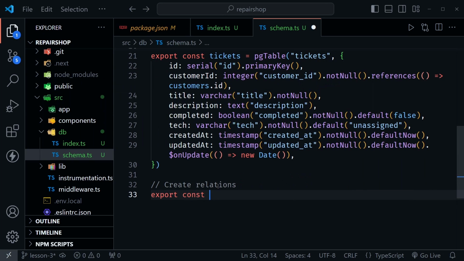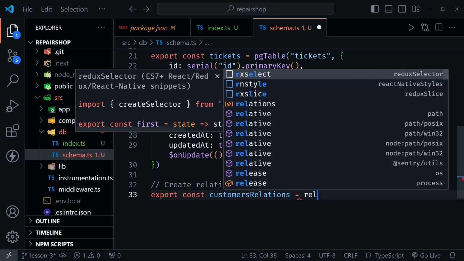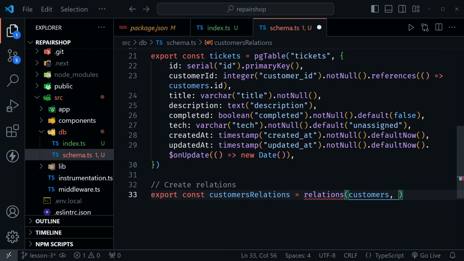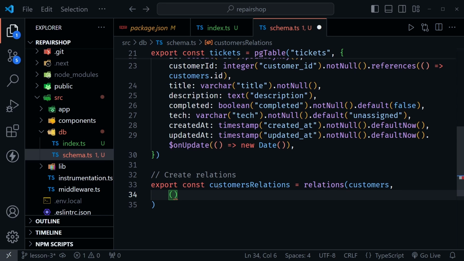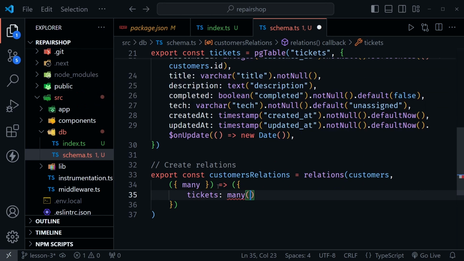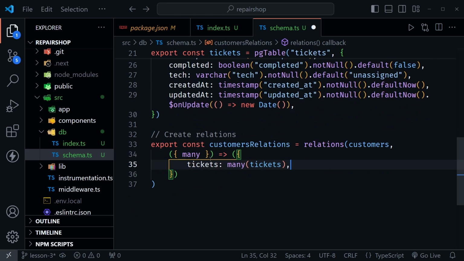We'll say export const customers relations. Now this equals relations, and then we reference the customers table again. Now let's come down to the next line, and here we can deconstruct many, and this function will continue from there. We'll have our parentheses and a curly bracket. Then we'll say tickets. Now we'll have many, and we'll pass in tickets right there. This is defining the relationship. So customers can have many tickets. And this is how Drizzle defines this.